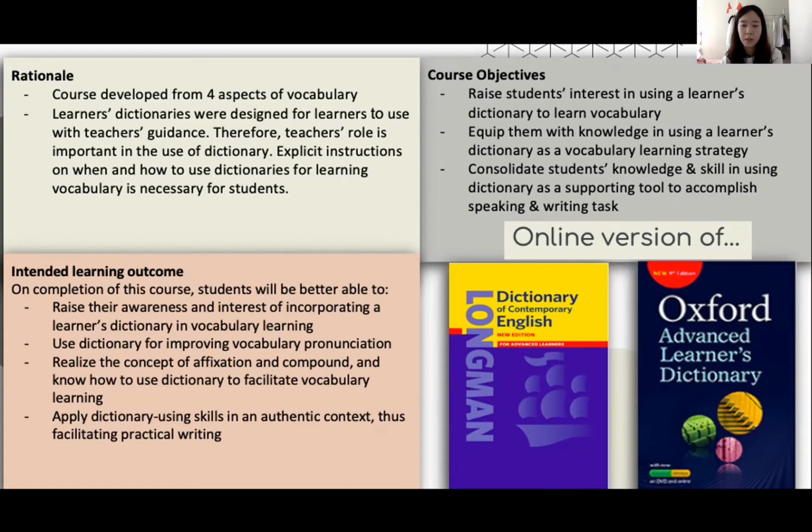The target students are the lower grade senior high school students, and the objectives of the course are to raise their interest, teach them how to, and also consolidate their knowledge of using a learner's dictionary as a vocabulary learning strategy. The overall intended learning outcome for this course is raising students' awareness and interest in using learner's dictionary in vocabulary learning. And the outcome for each lesson is specified on the slide.